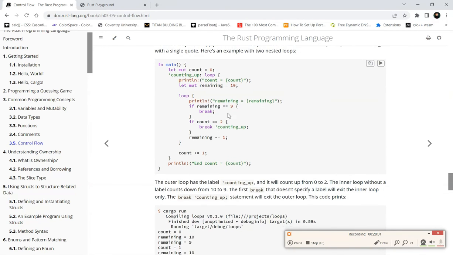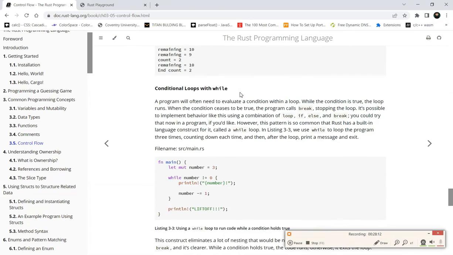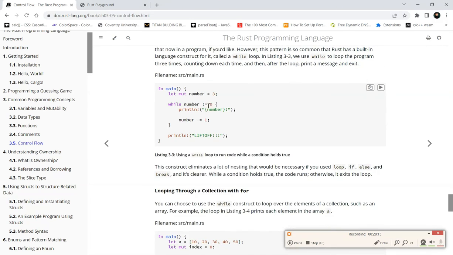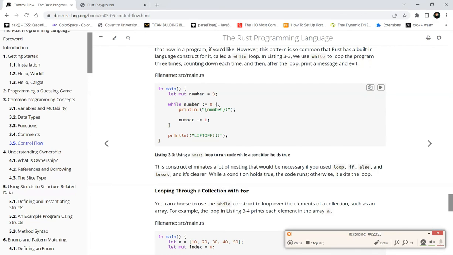Okay, mutable, 10, if, break. So break is how you would exit the loop keyword programmatically, or any loop in that case. So next is the while keyword for the loop. While number is not equal to 0, we just print out the number and subtract 1 from the value. That's not hard, this is just the normal way we do things.